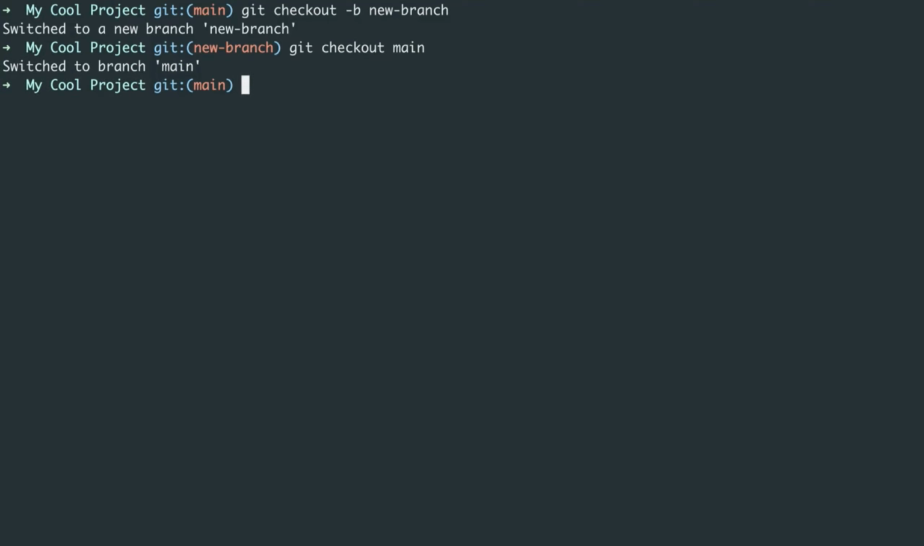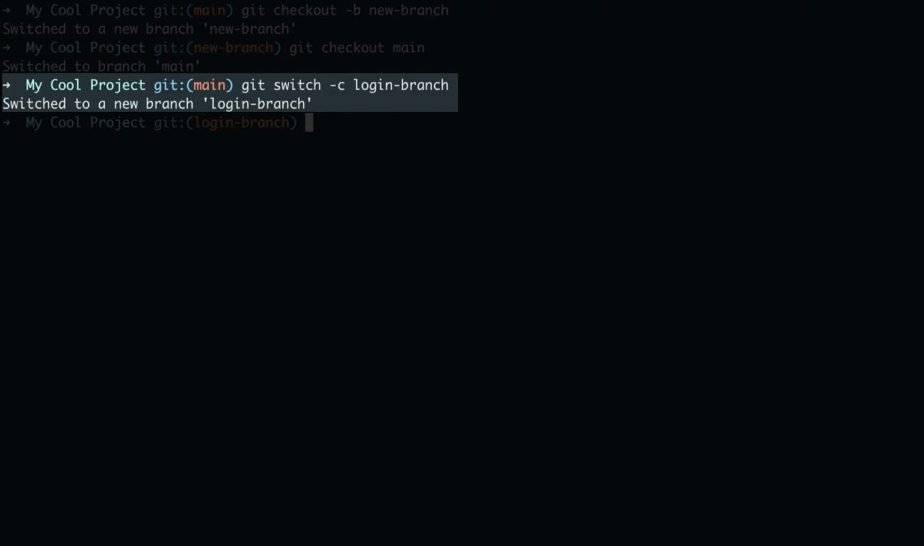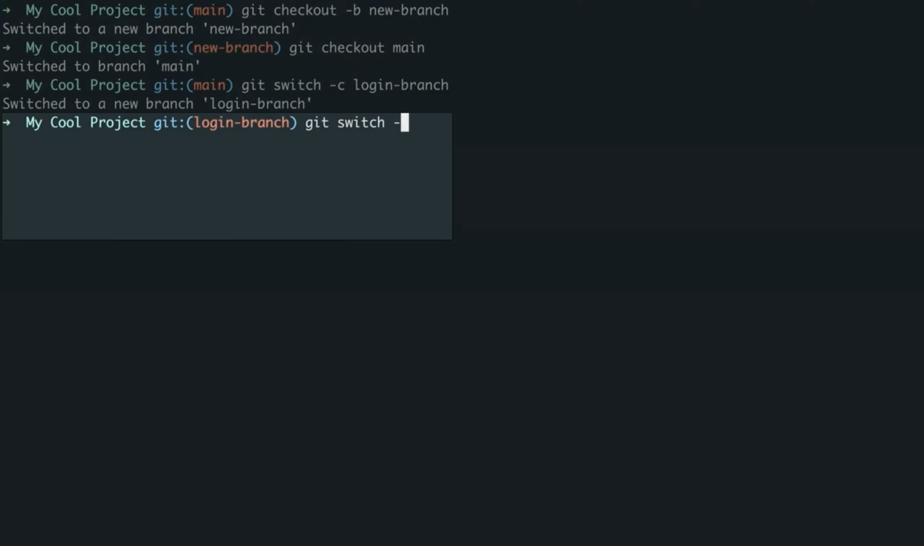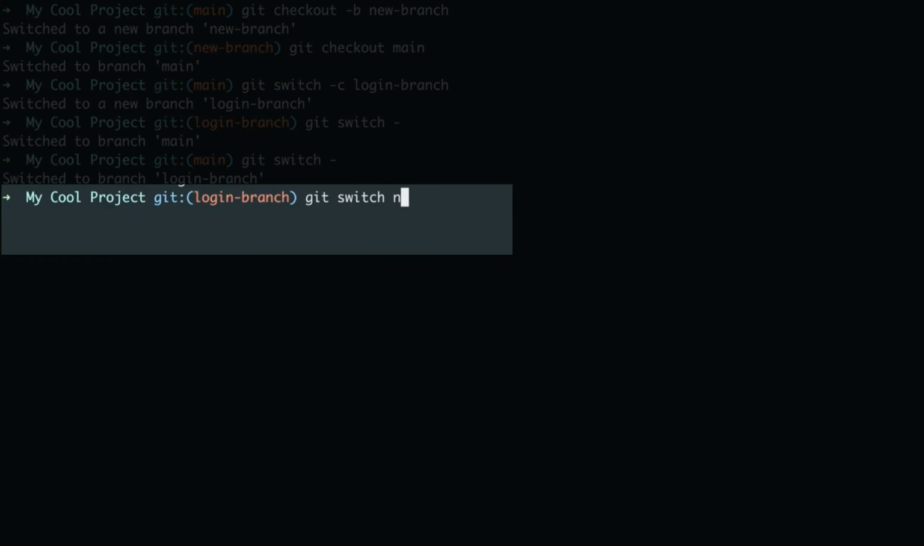Another way to create a new branch is by using git switch. Git switch was introduced to make it easier to remember how to create and switch branches. This is because git checkout also has other responsibilities which I won't cover as of yet in this video. So to switch to a new branch, I've used git switch -c, or create, followed by the name of our branch. To switch back to a previous branch, you can use git switch followed by -. You can also specify, of course, the branch name that you want to switch to.